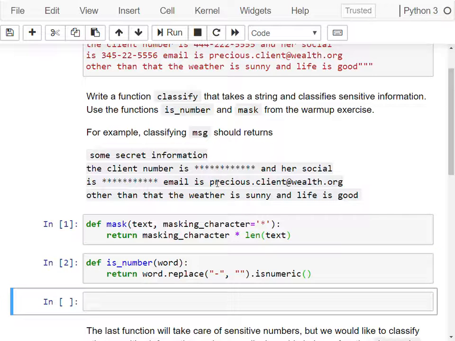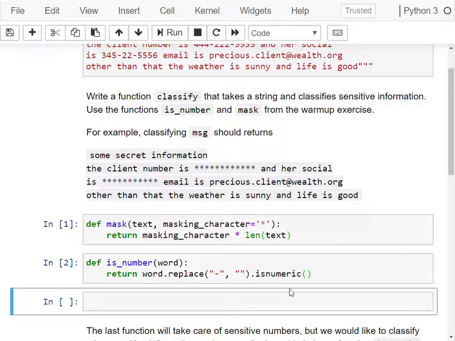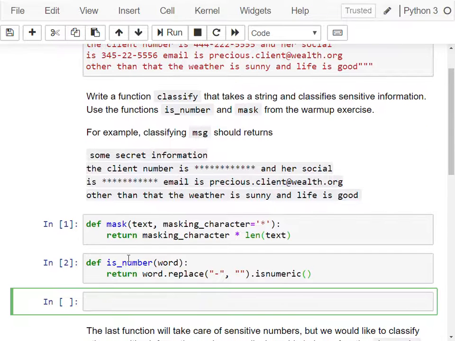Now the next step is to write the function classify. The function classify will take a string and then we'll need to blank out sensitive information. Okay, so what do we do now? What is the sequence of steps that takes us from a certain input, which is this message, to the output? Well, the first thing we need to do is figure out the unit of analysis here. What are we classifying? We're really classifying individual words in this string. So probably the first step is to break the string into words.